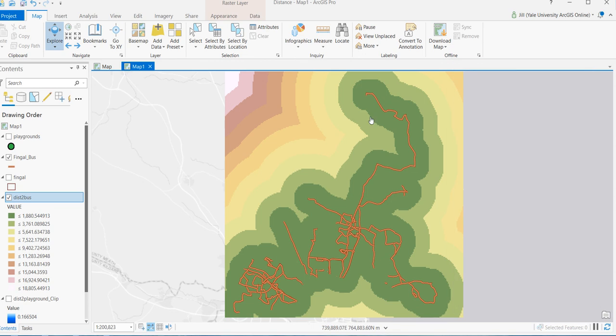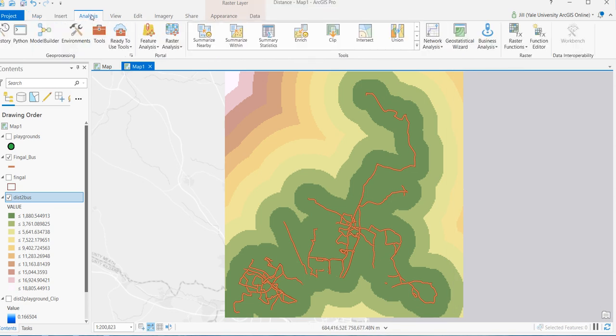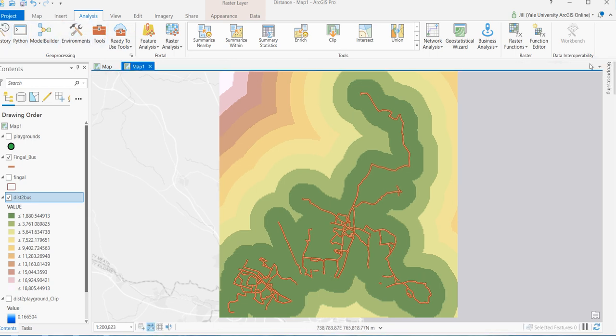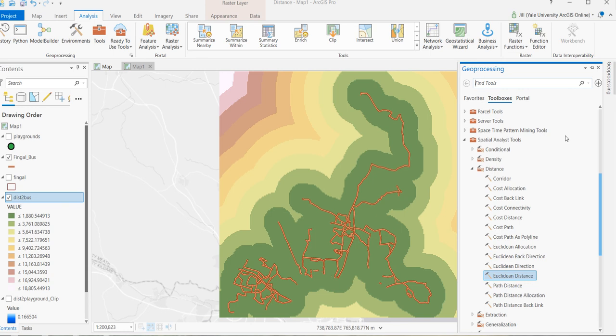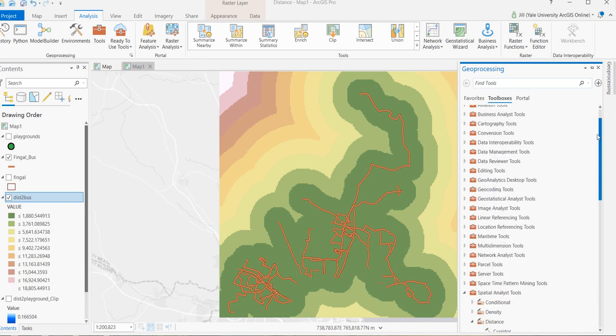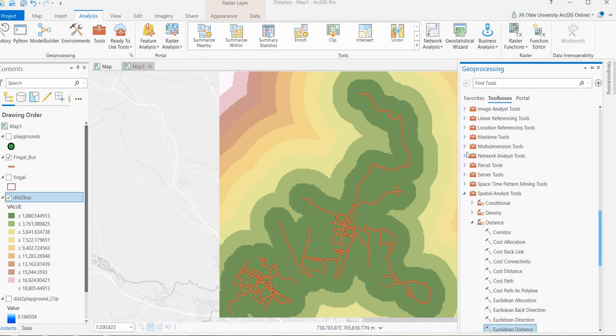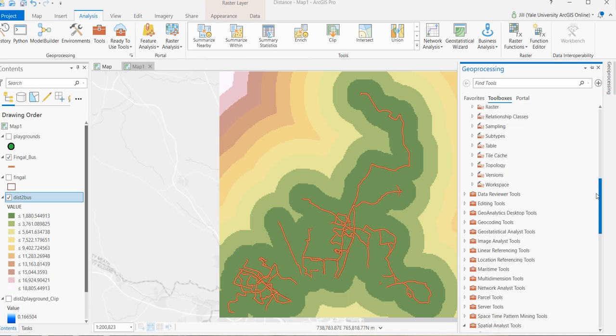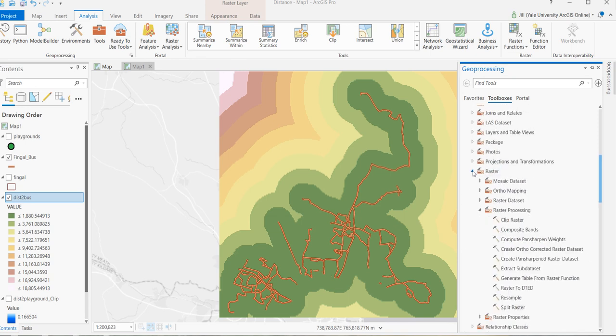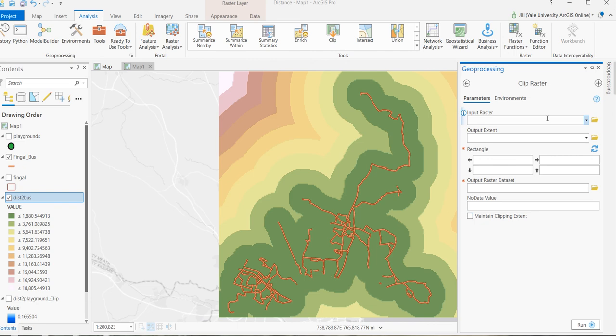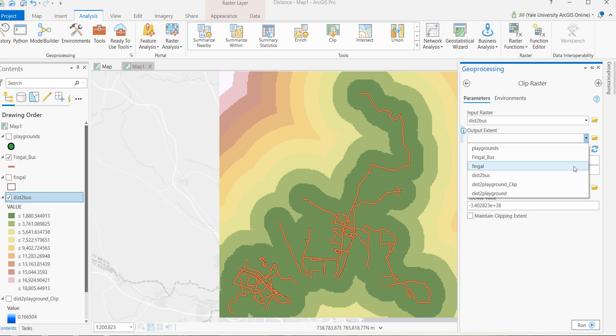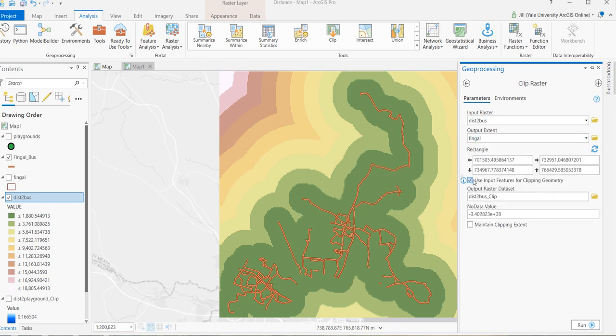And again, I could clip this. So tools, go up to data management. Find raster, clip raster. We're going to clip down the distance to bus. We're going to clip it to the shape of Fingal. We are going to use Fingal as a clipping geometry.